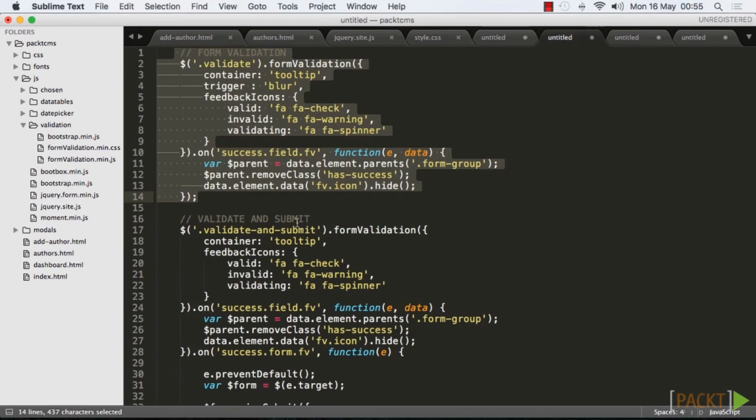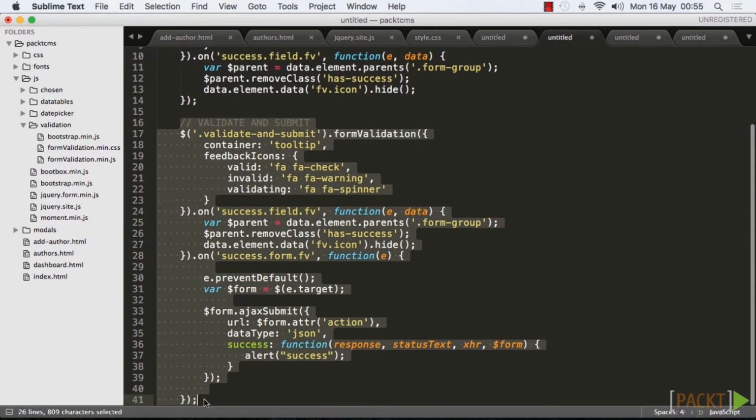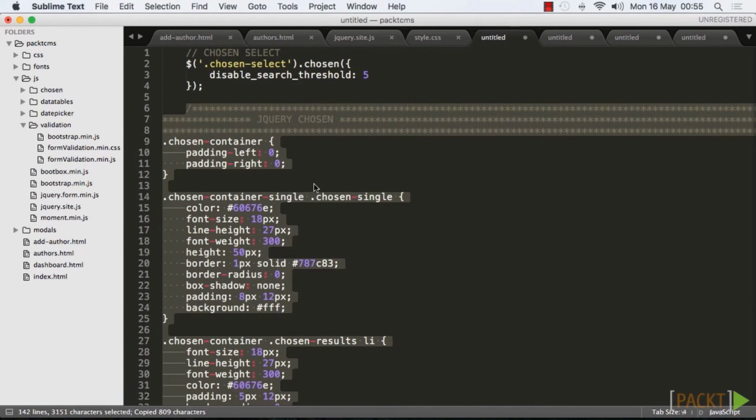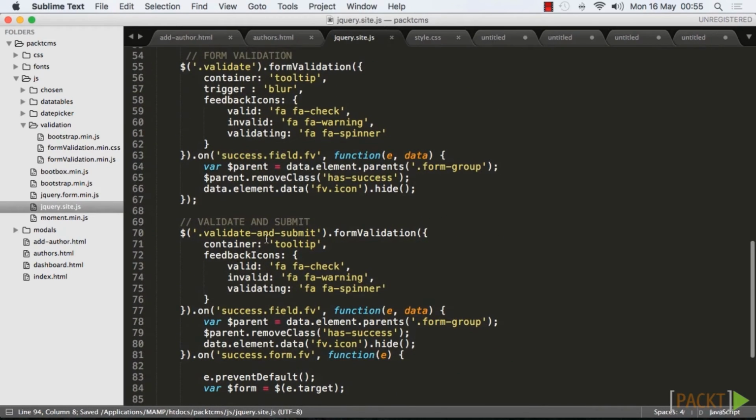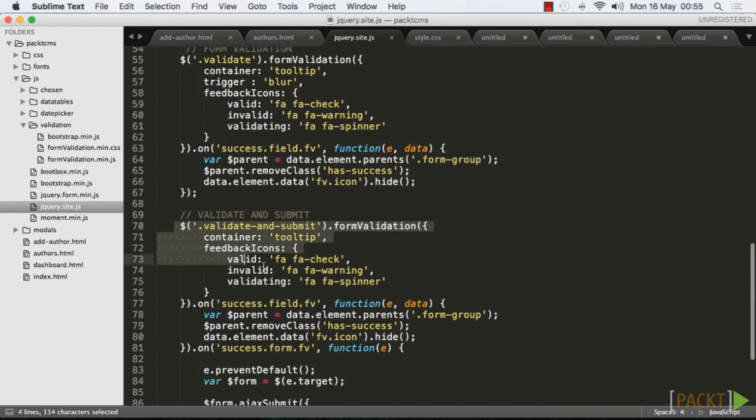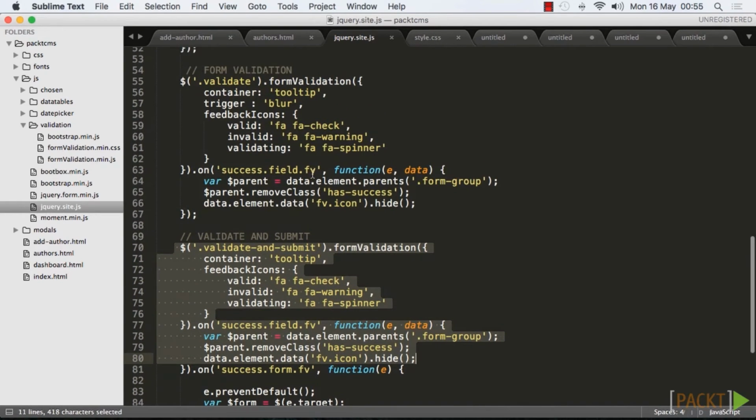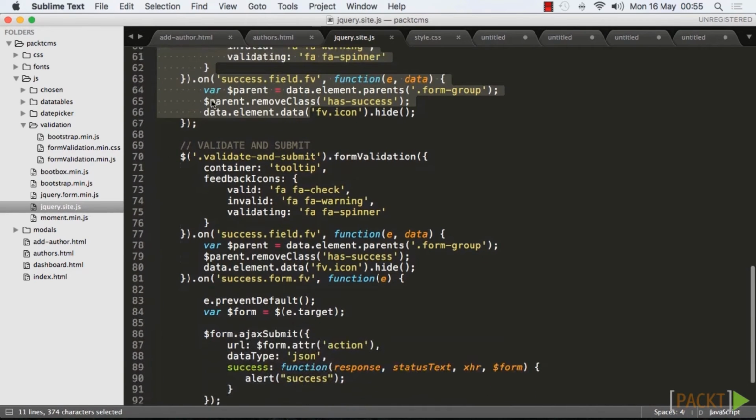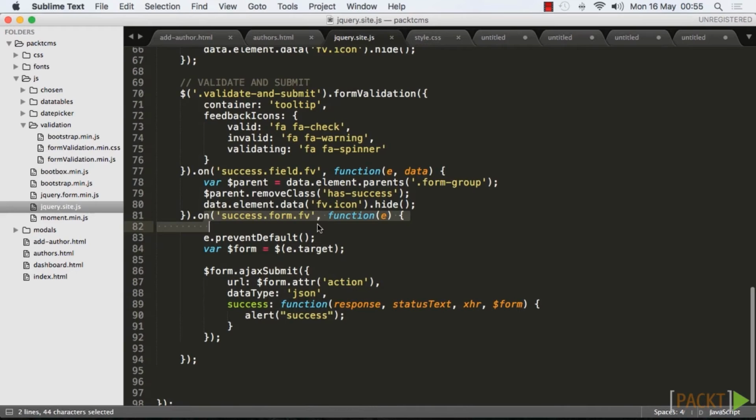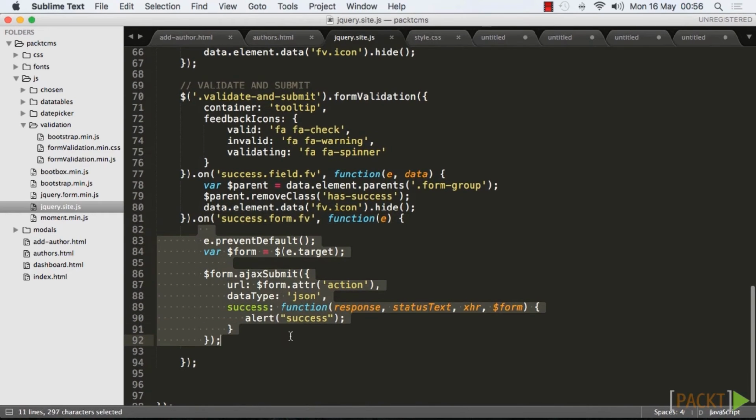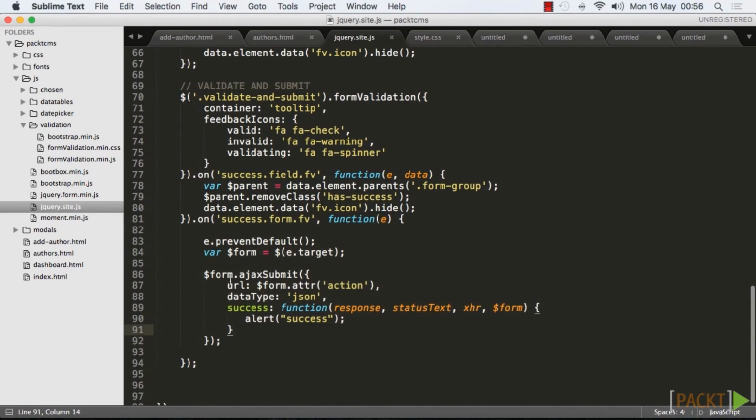So I've also created a little snippet of JavaScript that will both validate and submit using Ajax, and I call that validate and submit. This portion of the code will be the same as the one above, but right here on success form, we are actually using jQuery Form to process the form.